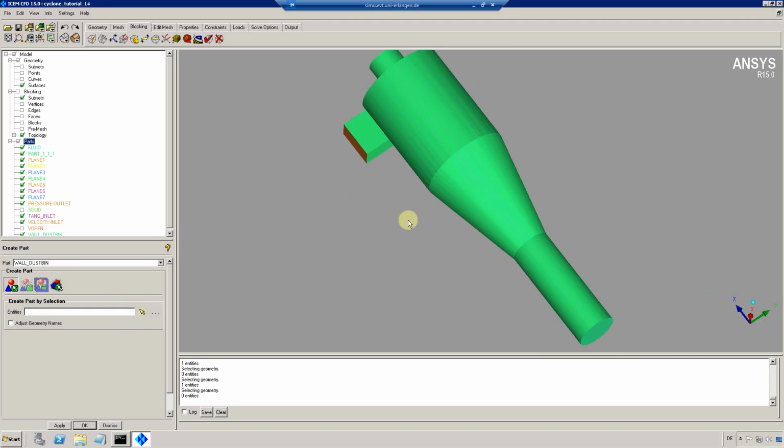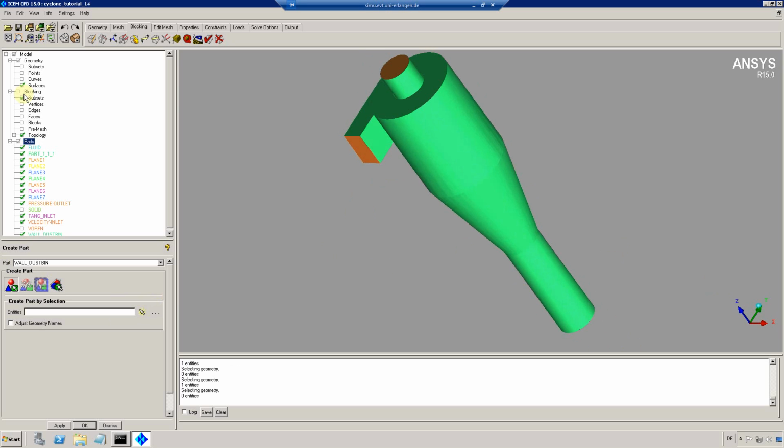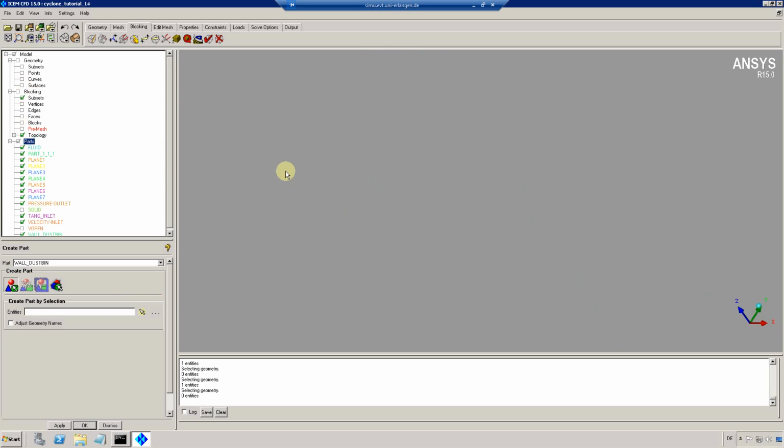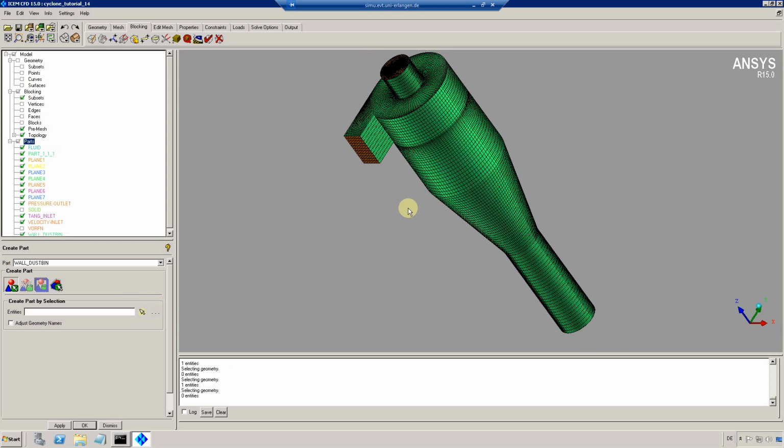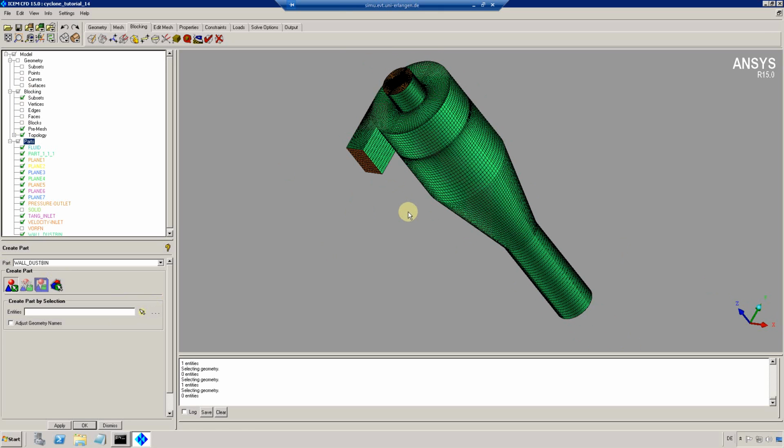Okay. Now we're done with the mesh. Let me show you the final mesh. See what it looks like. And the last thing we want to do is to export this mesh to a mesh file. So right click premesh, convert to unstructured mesh.